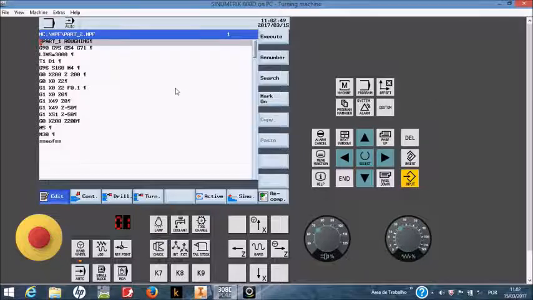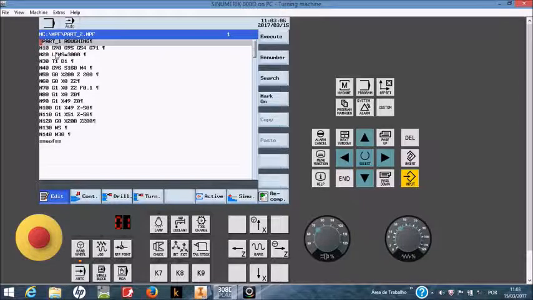Another thing is that we can put a number in front of each block. This can be done automatically just pressing renumber. Realize that in front of every block we can find a number, 10 and 20 and 30 and so on, so it makes it very easy for us to find if there is something wrong. Sometimes the Sinumerik indicates which line is incorrect.